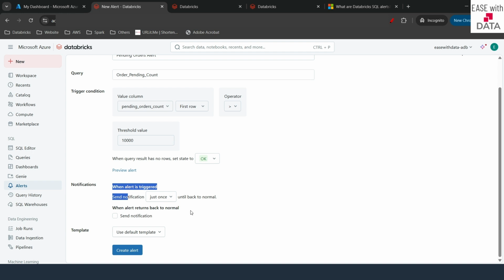So once the alert is triggered, I just want it to be triggered only once, not repeatedly. Okay. So I'll just let it be just once before it comes back to normal. There are other options like every time it is evaluated, at most every time, right? So you can select different options. I'll let it be none. Okay. And when the alert returns back to normal, you can select send notification. I'll let it be unchecked.